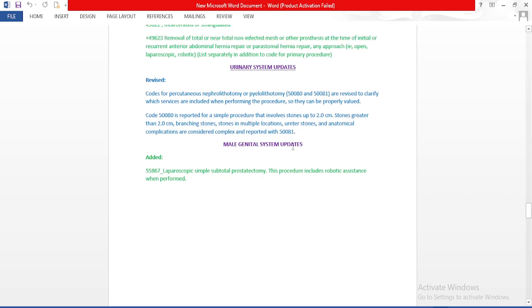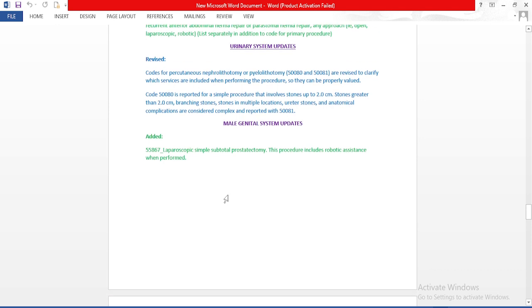In the male genital system, we have only one addition of code, which is 55867, laparoscopic simple subtotal prostatectomy. This procedure includes robotic assistance when performed. So in prostatectomy, we do not need to code robotic assistance separately, as it is included in 55867 in 2023.